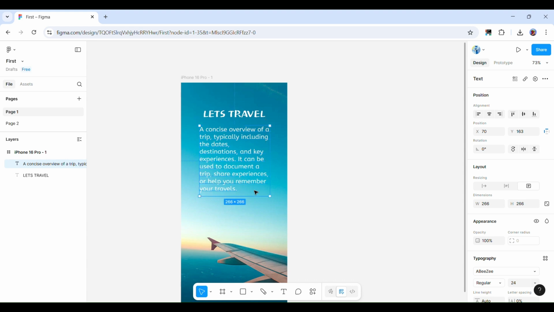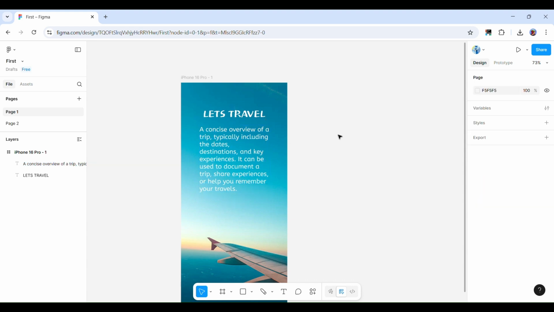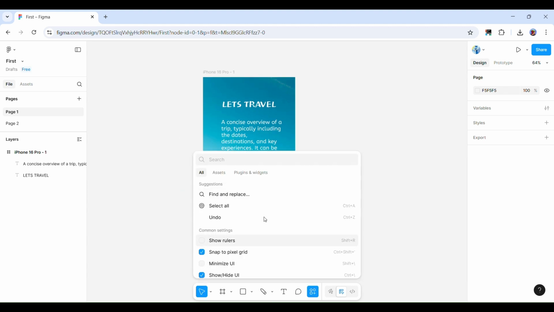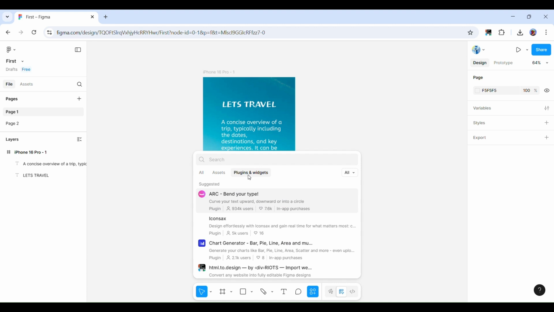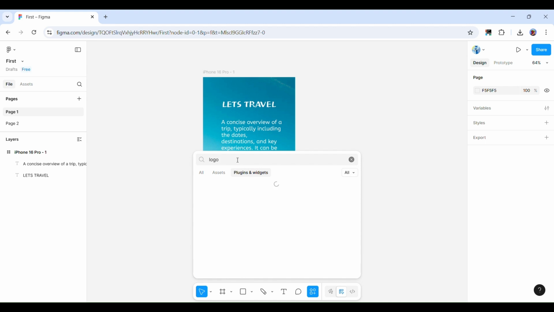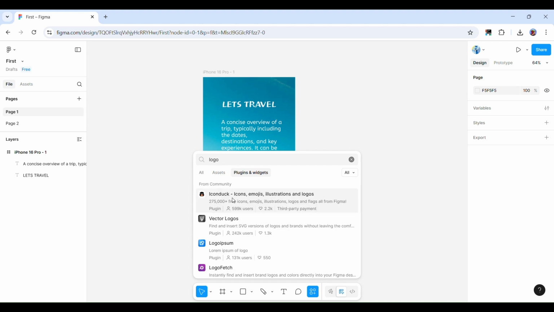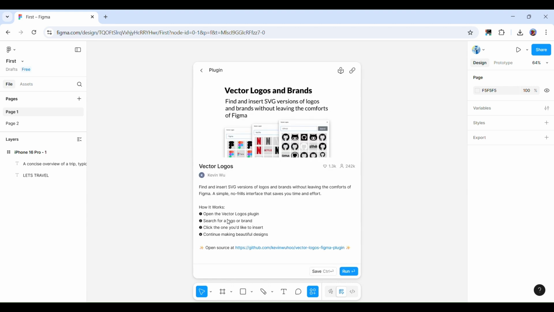Once everything is set, let us add a logo to our page. For that, click on Plugin option from Toolbar. Search for logo here and select any of the options. I am choosing second option, Vector Logos. Then click on Run option to choose the logos for the design.